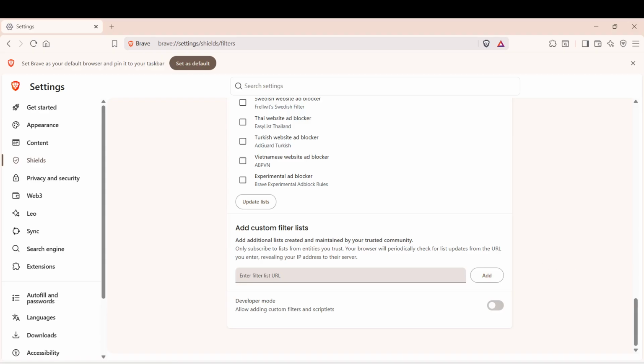With these steps completed, you've successfully configured Brave to block ads more effectively. By following this guide, you can enjoy a cleaner, faster, and more private browsing experience with Brave Browser.